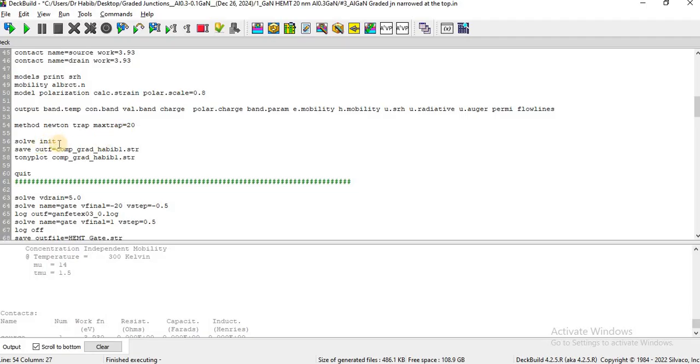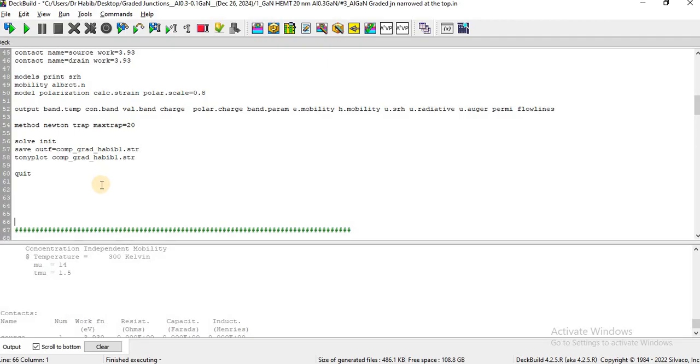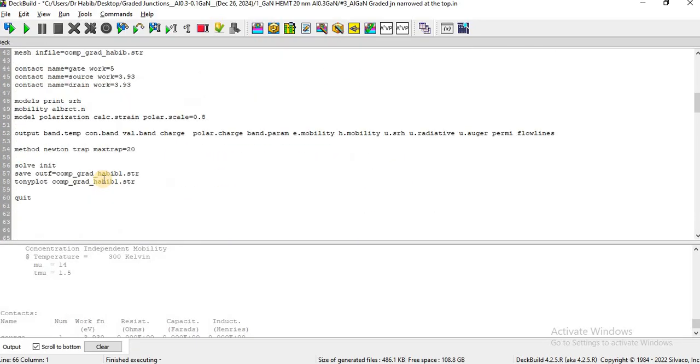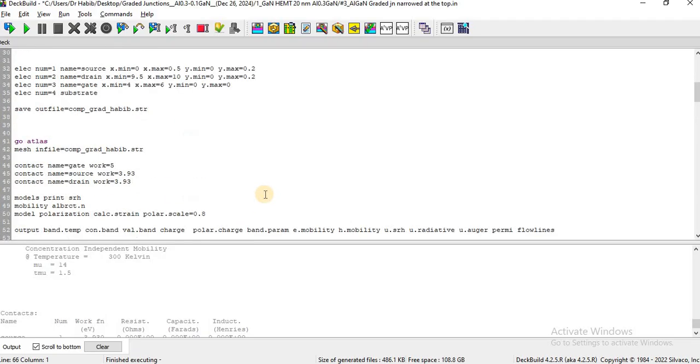Here this actually gives an initial guess of the structure, and here I'm saving the structure with this name, and then we use the TonyPlot command in order to plot the structure. Then the quit command finally terminates running the program. And after that I have a long code, but this is not relevant to today's video.